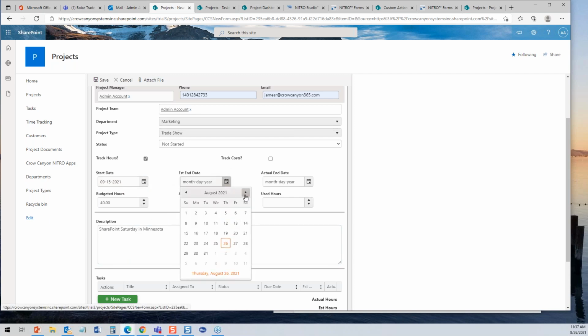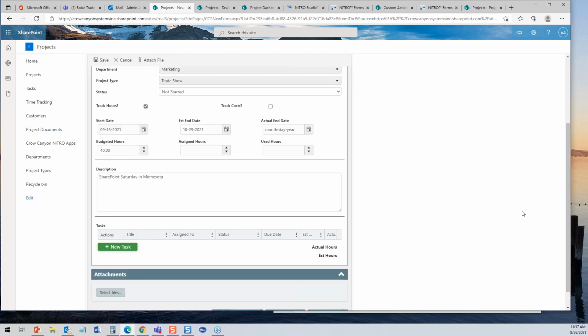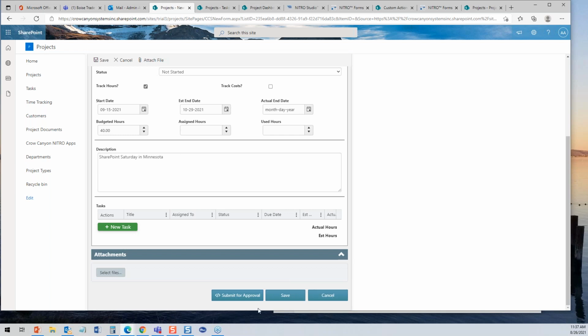the early part. I should do this for the one we're doing in Burlington, Mass. Actually, we are doing one in Burlington, Mass. Anyway, we're going to say the end of October, right? And then we're going to look at this and no task or anything because we want to submit for approval first, right? So we're going to submit for approval.